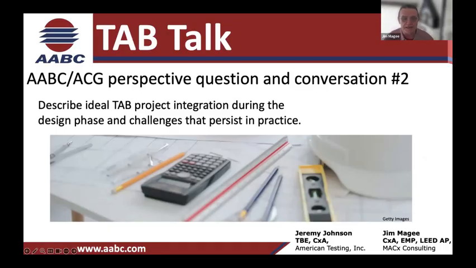Describe the ideal TAB project integration during the design phase and the challenges that persist in practice. If it were me answering this from my 17 years, I would say design phase participation, but tell me. Well, in an ideal world, integration during the design phase and challenges that persist. When we're talking about the design phase, a lot of times the word balanceability comes into play. I don't know if that's a made up word or if that's in the dictionary or not, but that's an AABC word we've used. I was going to literally put you on the spot and make you define it. If Galen were here, I'd have him do it, but it's on you.